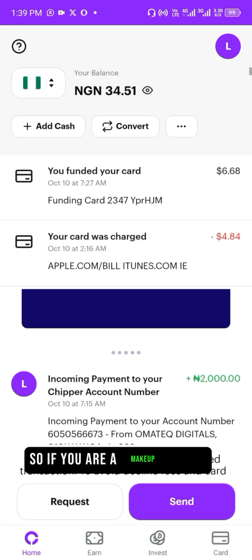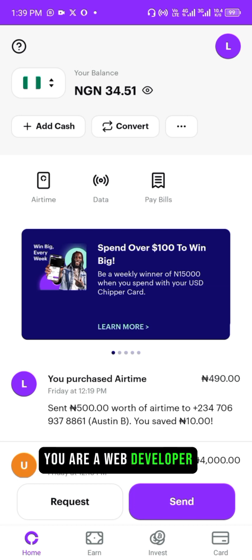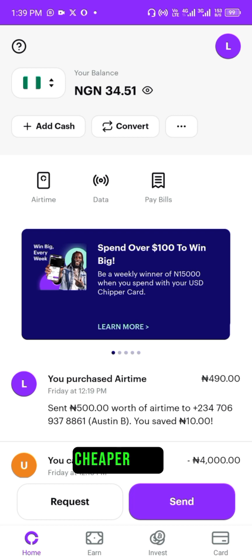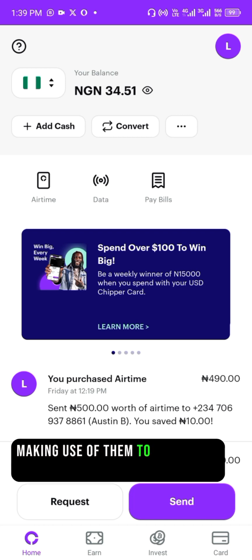So if you are a makeup artist, a web developer, or anything, and you want to make payment online, then I would advise you to go and create a Cheaper Cash virtual USD card, so that you can start making use of it to make your payment online.